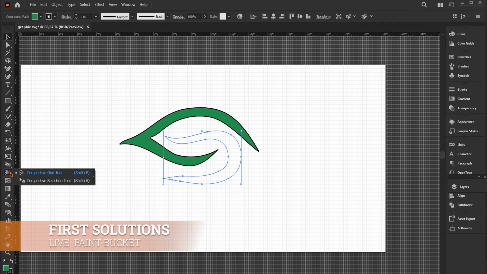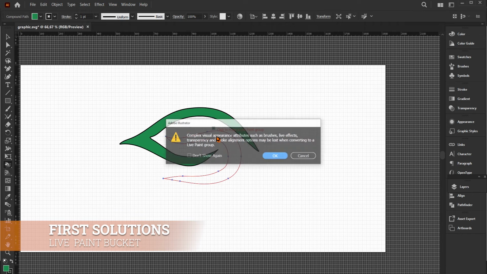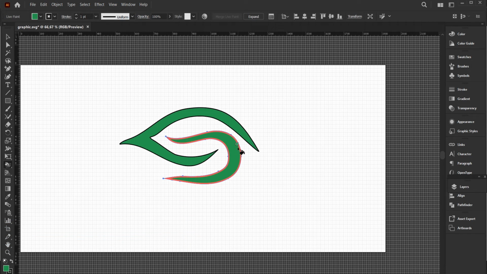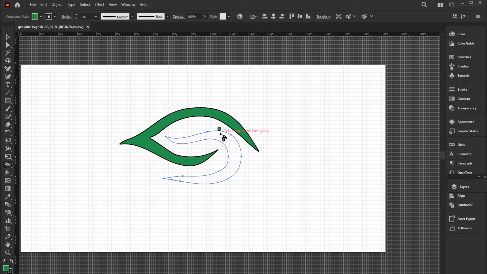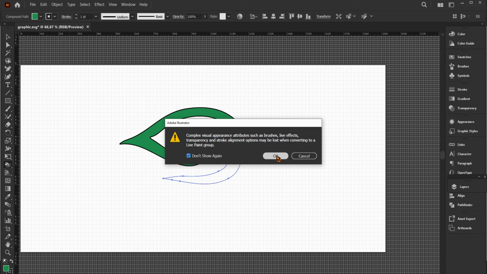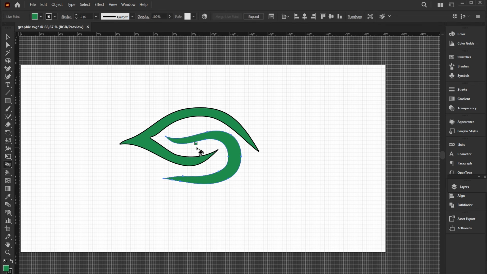We can use two simple methods for this. The first method is the Live Paint Bucket option. Let's select the object and fill it with the Live Paint Bucket tool. As you can see, we fill it easily. Let's move on to the second method.